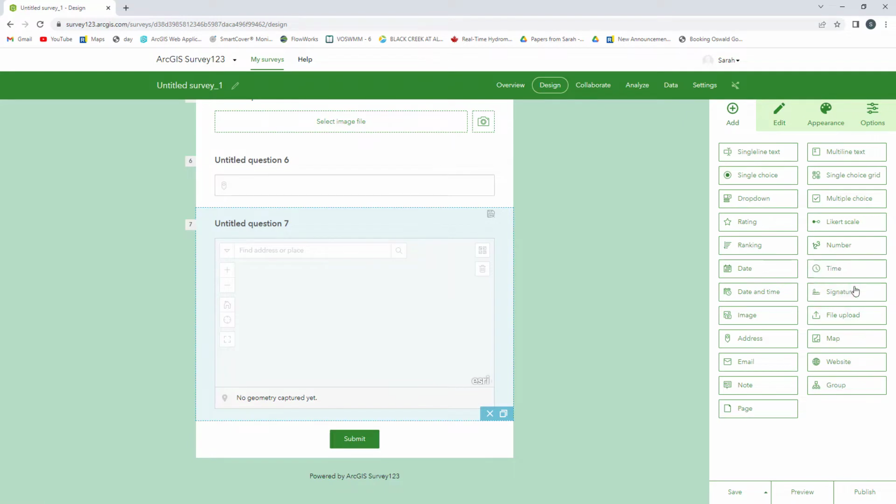You can also have the user. So if you want to have a user ID, they can input their signature. They can also input an ID as well. So there's lots of different great things that you can add to really make a really comprehensive survey.